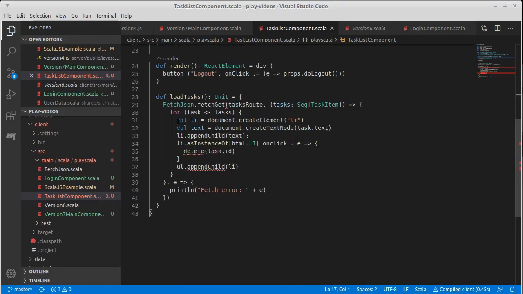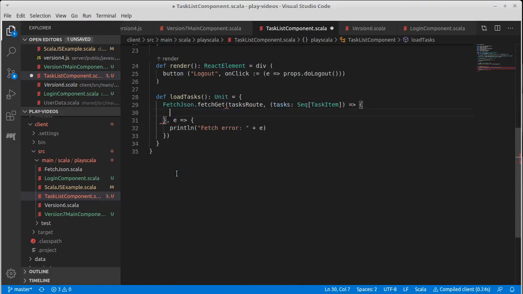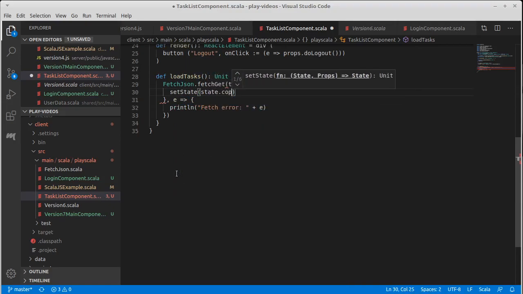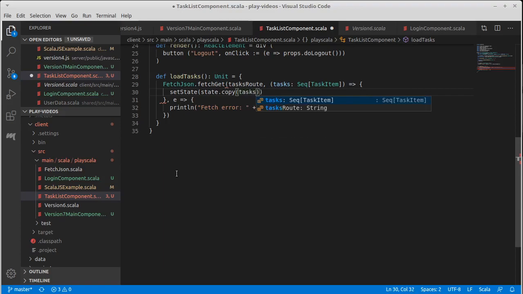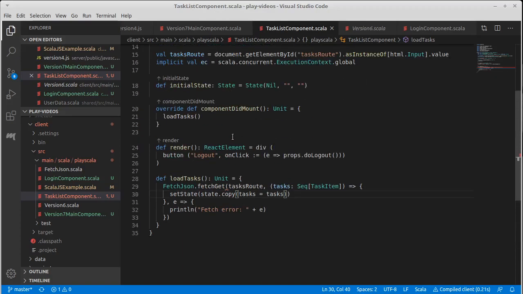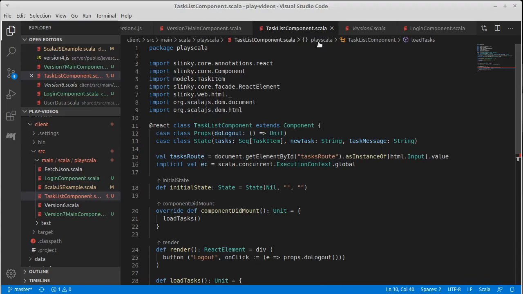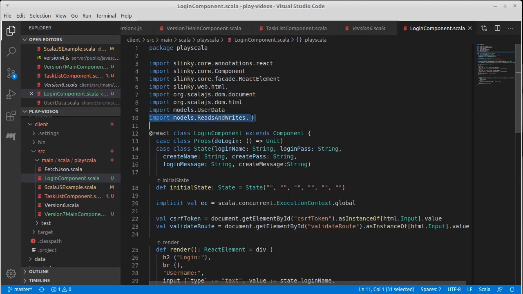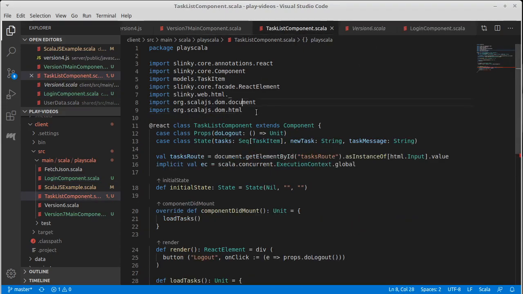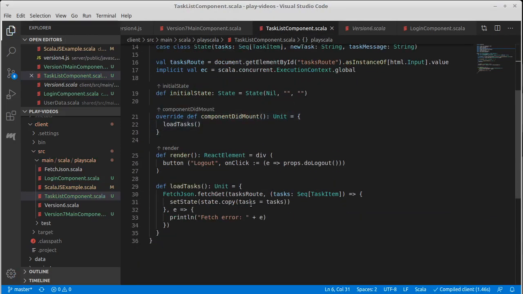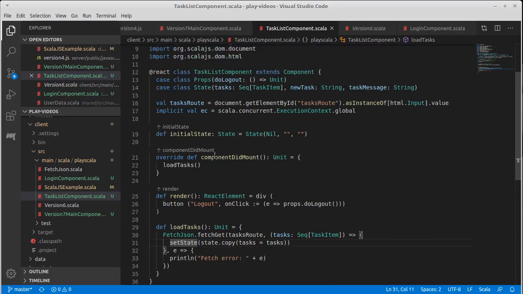And then these other things are things we're not going to do because we're not running through all the tasks and building this here. What we're doing here is setting the state to be state.copy of tasks equals tasks. And there is no JSON deserializer because we do not have this import for our reads and writes. I'll paste it right there under the items. Okay, so if there's a fetch error, we get that printout. Otherwise, we just set the state, and then all the tasks should be rendered up inside of render, which doesn't happen yet, but we're about to add it.